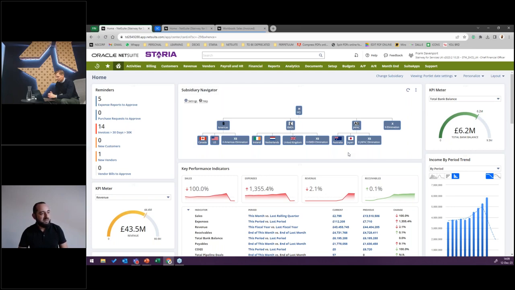And here you can see the starting screen of most NetSuite users. It is called a home dashboard. Once a user logs into the system, they are taken here.